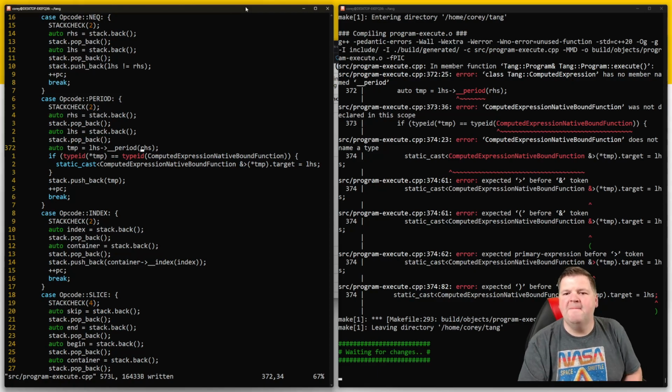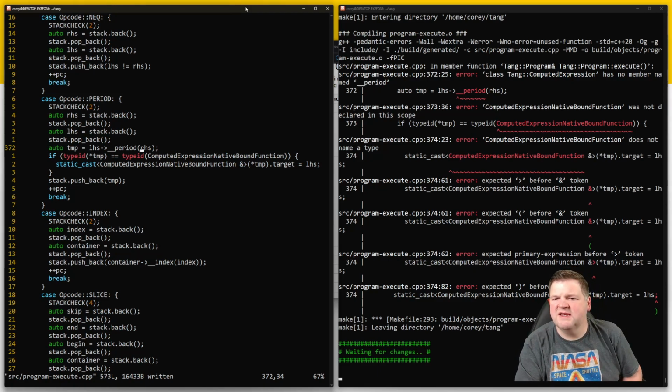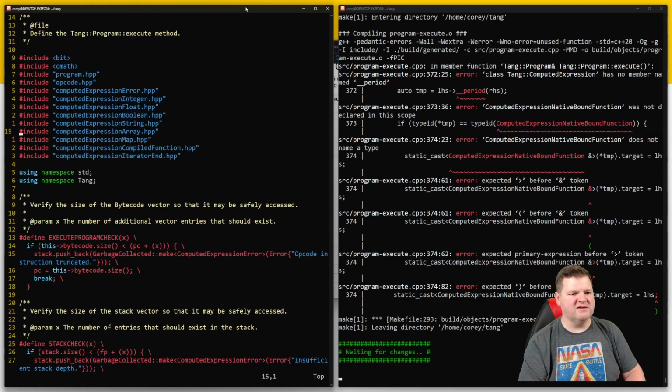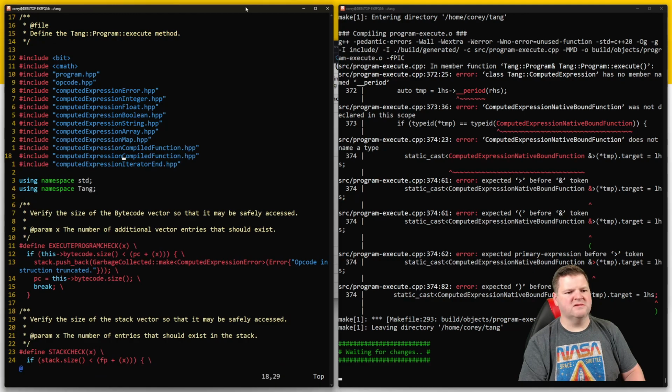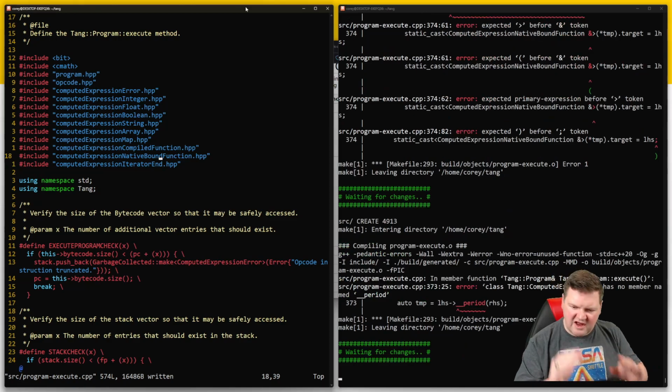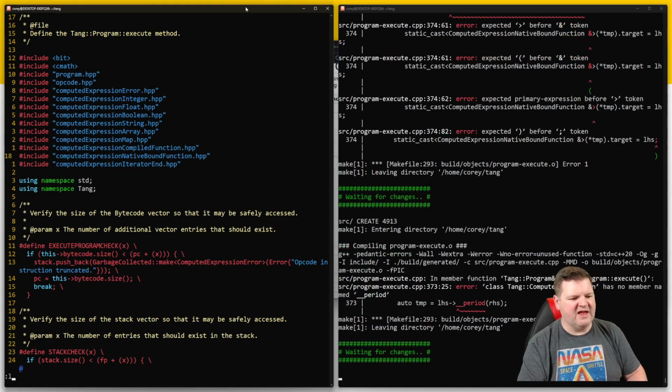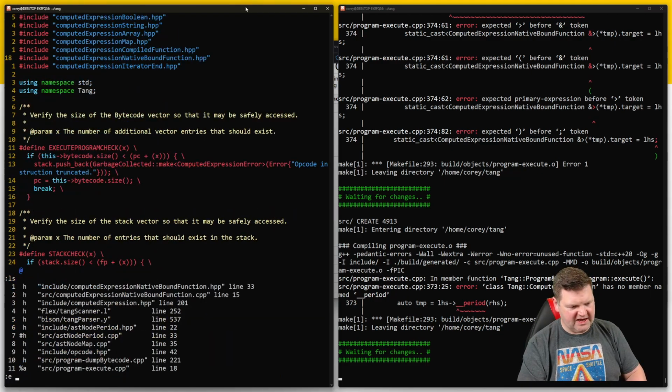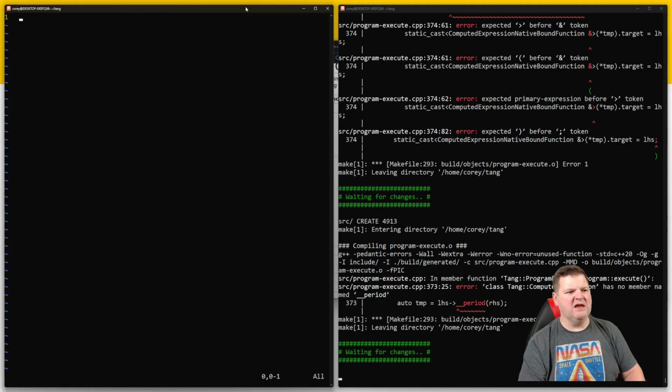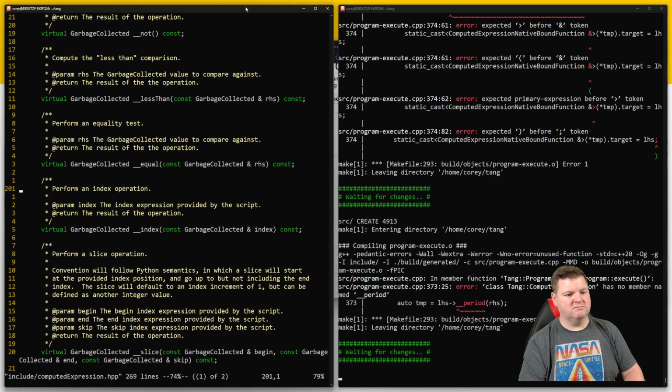Good. But what other stuff is it saying? Doesn't know what computed expression native bound function is. Well, that's because evidently I haven't native bound function. Those errors should go away. Now it just doesn't know what a period is. Okay, that's fine. We can edit the computed expression HPP. There we go.